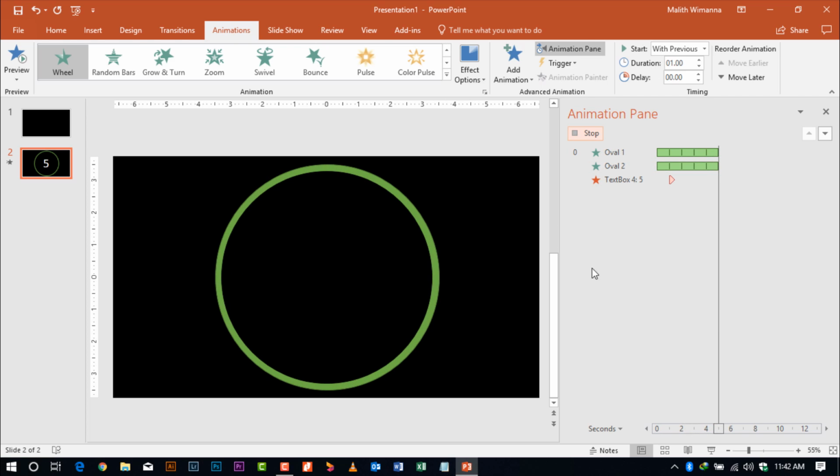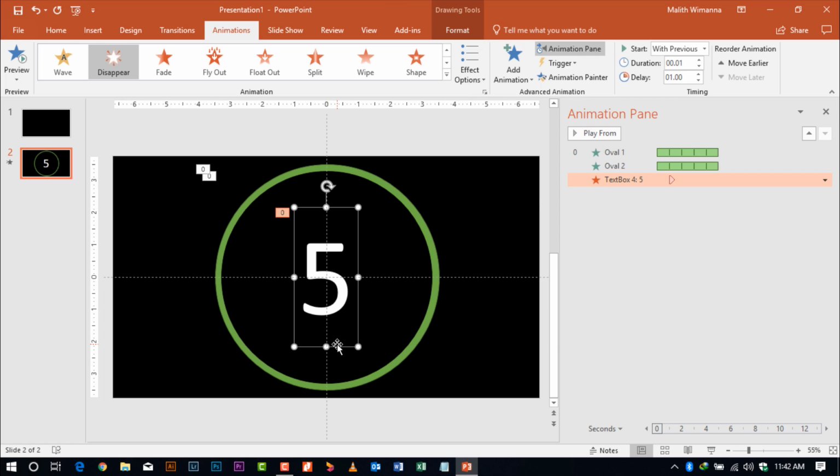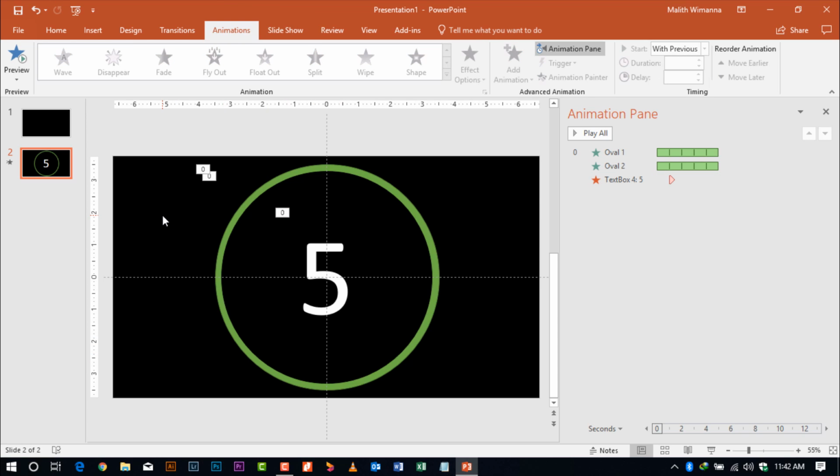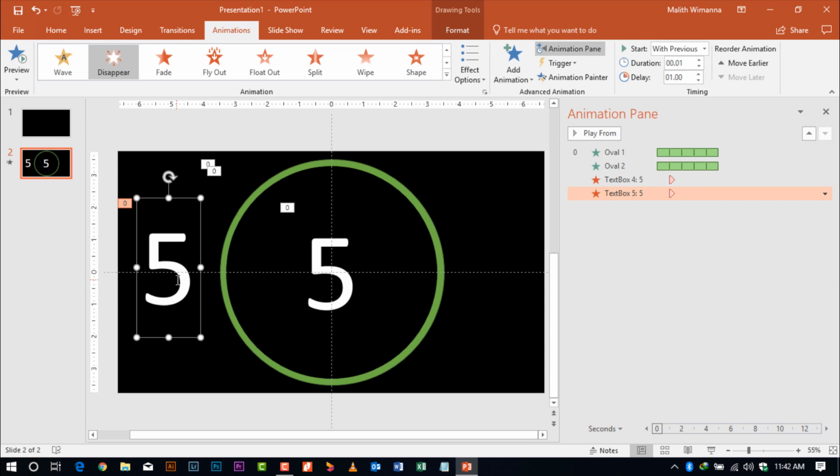So we have added the number 5. After that, select number 5 and press Ctrl C or right click and copy, because we don't need to do the reformatting for the next number again and again. So copy number 5, take it to a side, and we can add the next number, that is 4.